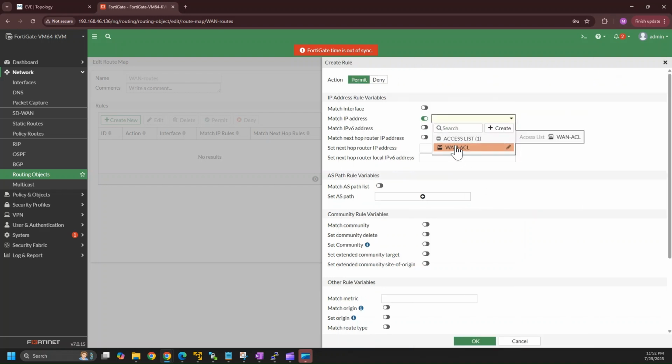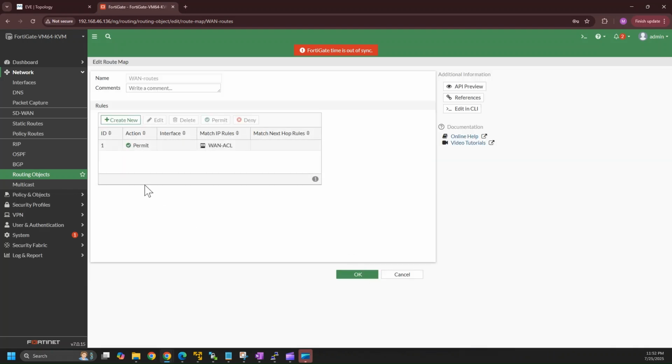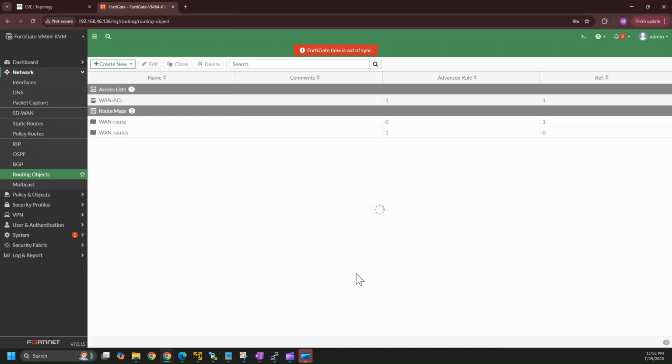So we have that ACL. We will select that ACL. Then we will set the action to permit, because we need to allow it, and then click on OK. So we have the ACL, and under this route map we will allow that one. Our route map is now created. One ACL is created and one route map is created.